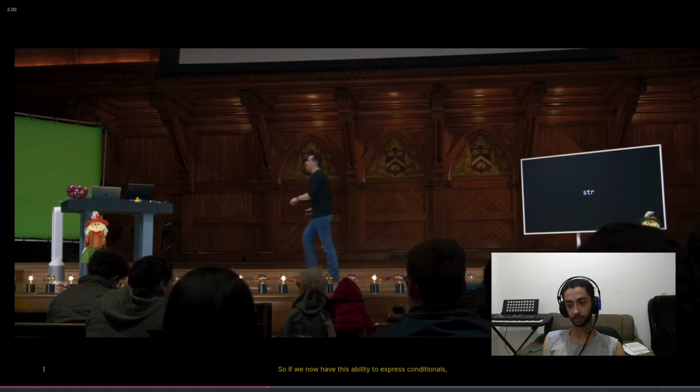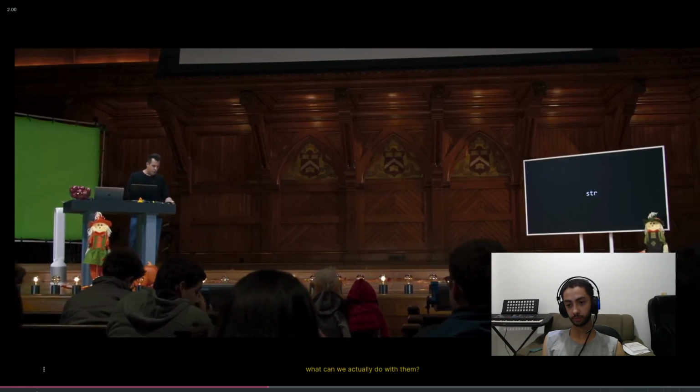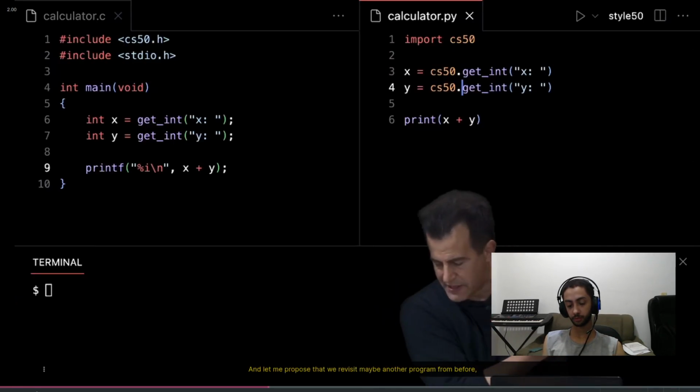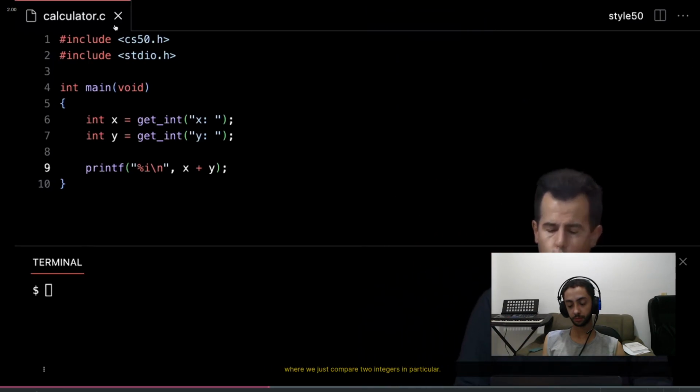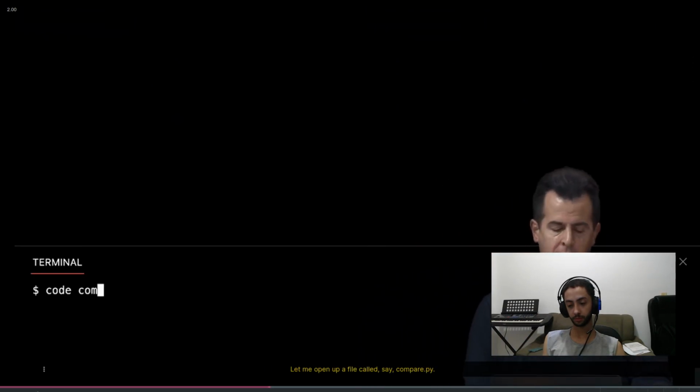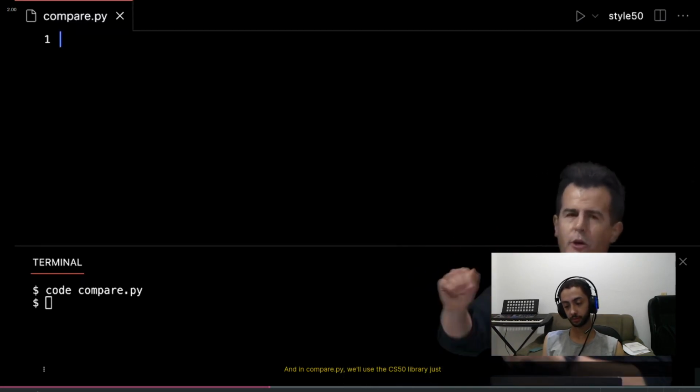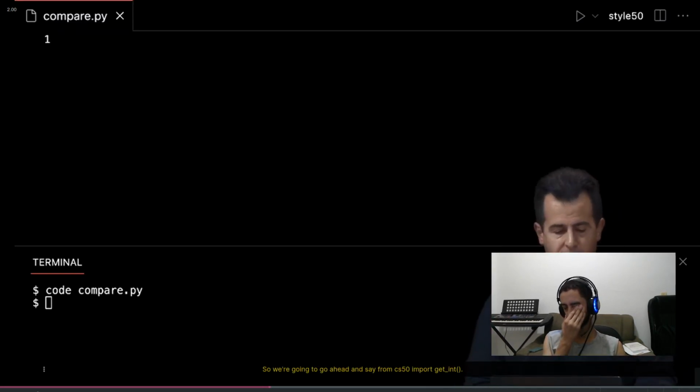All right, so if we now have this ability to express conditionals, what can we actually do with them? Well, let me go over to VS Code here, and let me propose that we revisit another program from before, where we just compare two integers. So I'm in VS Code. Let me open up a file called compare.py. And in compare.py, we'll use the CS50 library just so we don't risk any errors, like if the human doesn't type an integer. So we're going to say from CS50 import get_int.